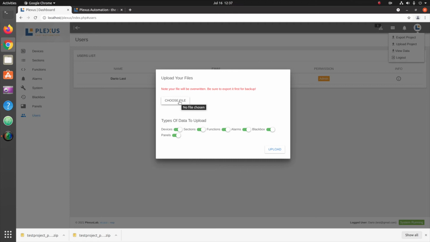If we choose a file of a project that was exported, so it needs to be a zip file, then we can decide what we want to import. In this case, we'll import everything. So devices, section, function, alarm, black box, and panels. If, for example, we only want to import the devices setup or the section setup, we can just remove all these ones and just import what we would like to import.